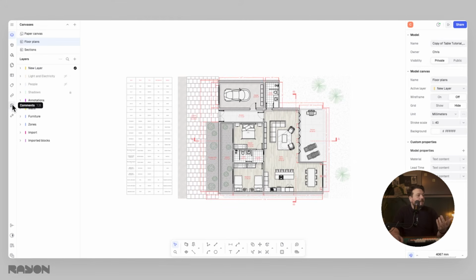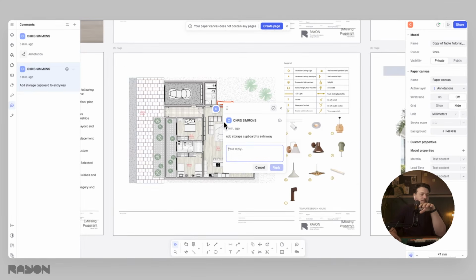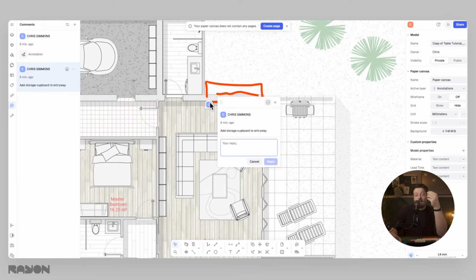Okay, let's jump back into the other side, and you can see here I'm back in my original identity, and I want to jump down to comments. So you can see here, Chris Simmons 6 minutes ago, add storage cupboard to entryway. If I click on that, it will take me to the comments. So it's jumped from the model space to the paper space, and you can see there, I can see where it is, what it is. I can even see that sketch, and I can respond.